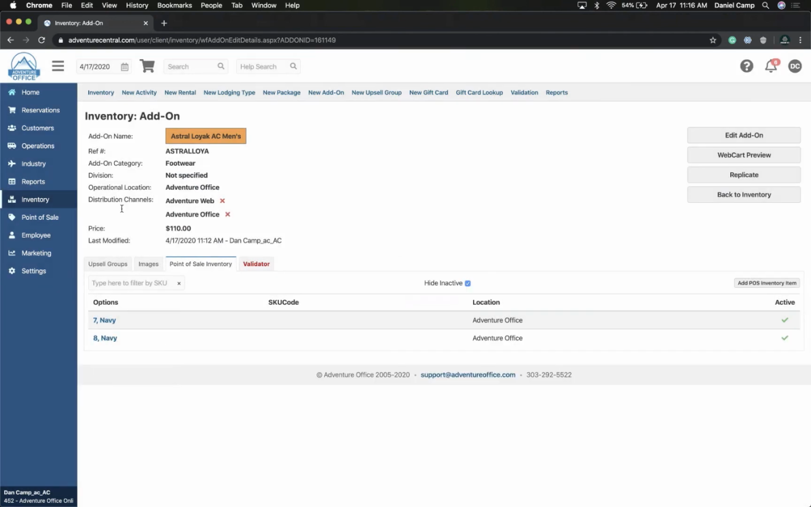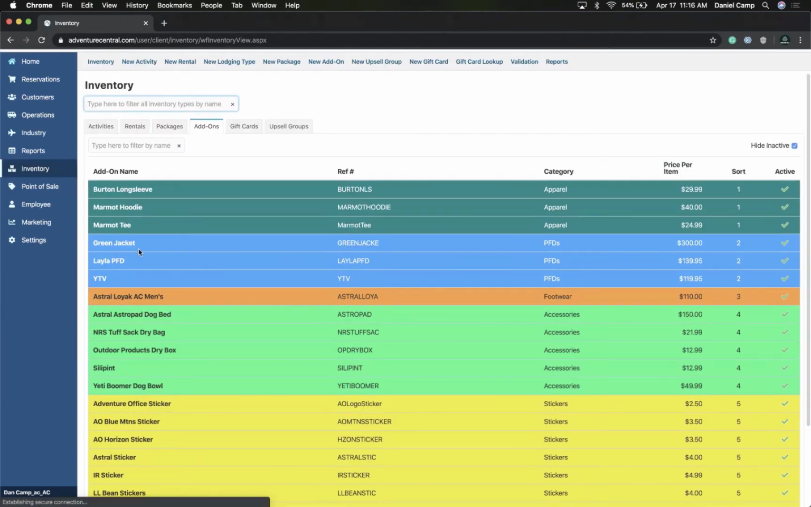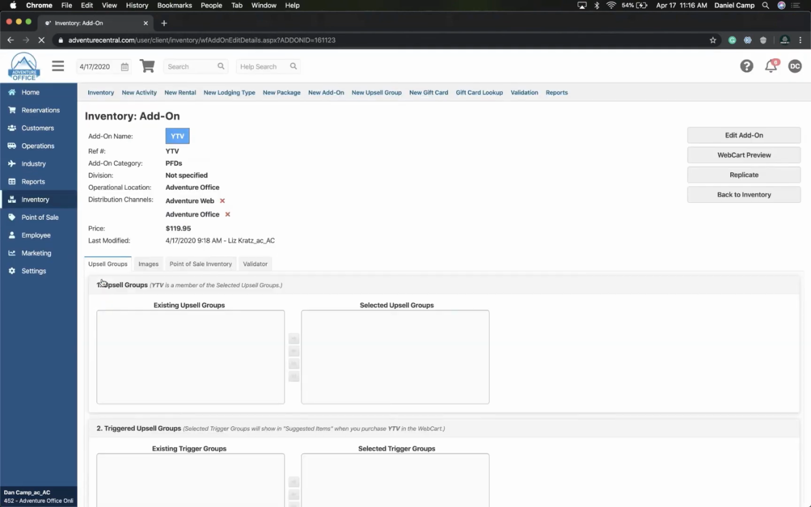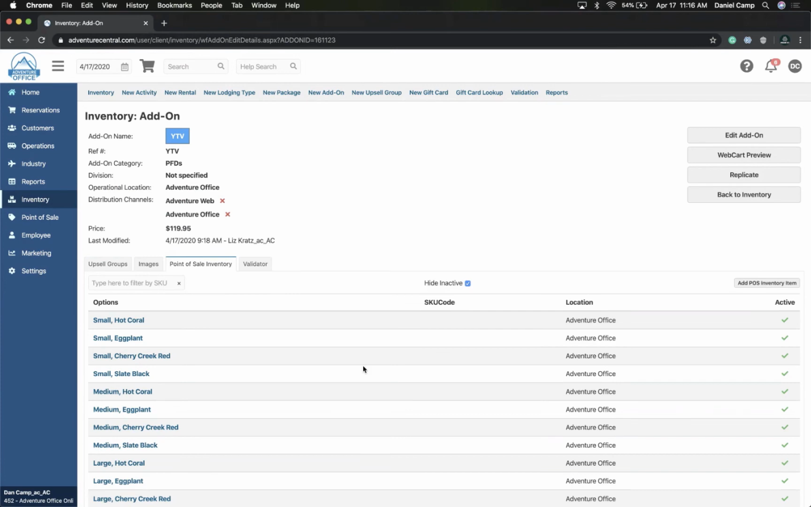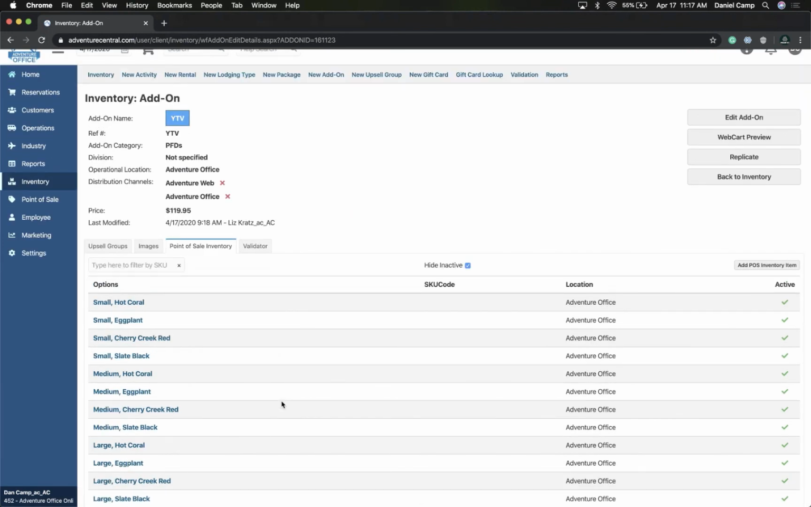But as you would go through, I can show you an example of one that we have a bunch of different items on. We'll do the YTB jacket. So you can see my inventory. I went through and I built out every single bit of these jackets from different sizes and colors all the way through. So that's what you want to do as you build out your inventory, so when they go onto the online store, your guests can actually make those purchases.